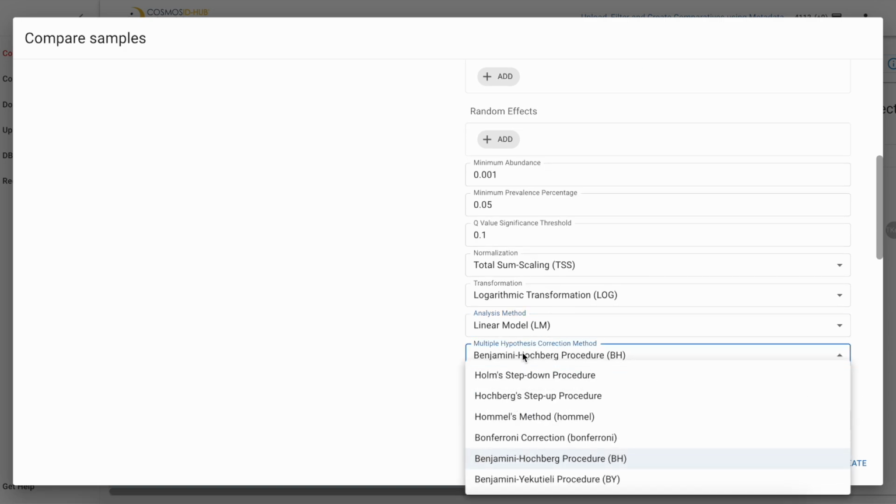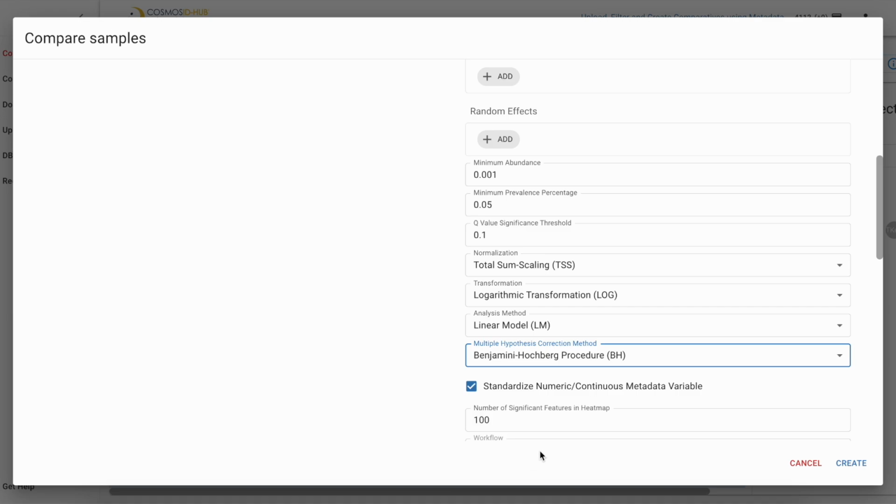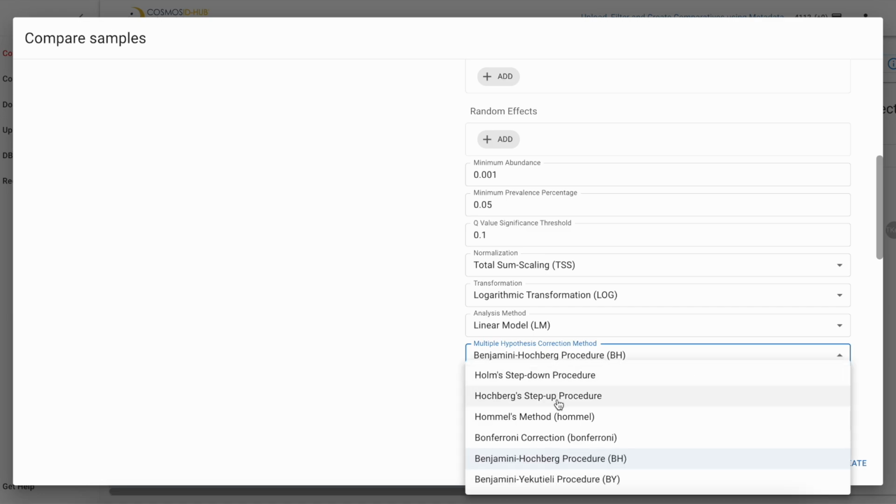The last option is the multiple hypothesis correction method. We recommend the Benjamini-Hochberg procedure due to its balance of sensitivity and specificity. This controls the false discovery rate, which is the expected proportion of false positives among the declared significant results. It's preferred for large-scale studies with many comparisons, and it balances false positives and false discovery rate effectively. Other methods can be used for smaller data sets or others with many dependent hypotheses. And definitions of these multiple hypothesis correction methods can be found in our documentation.